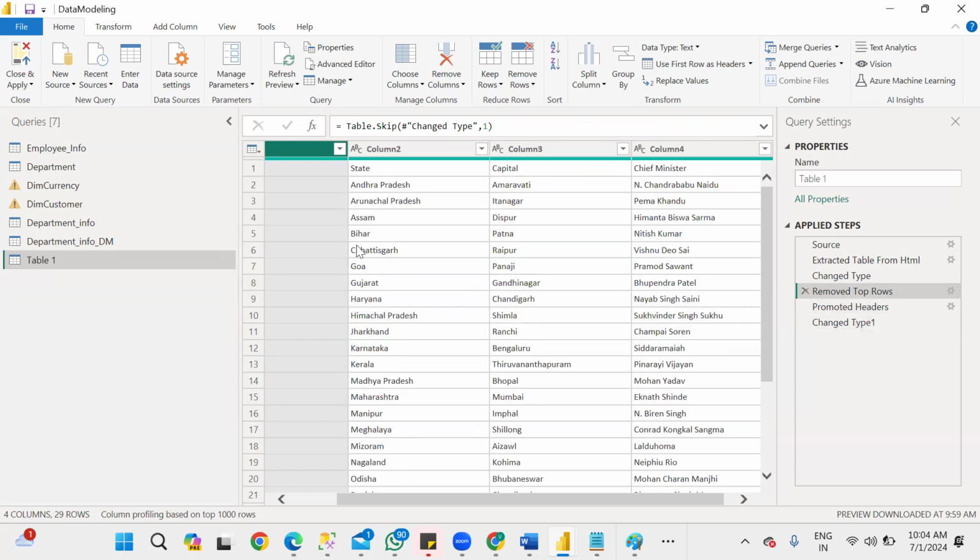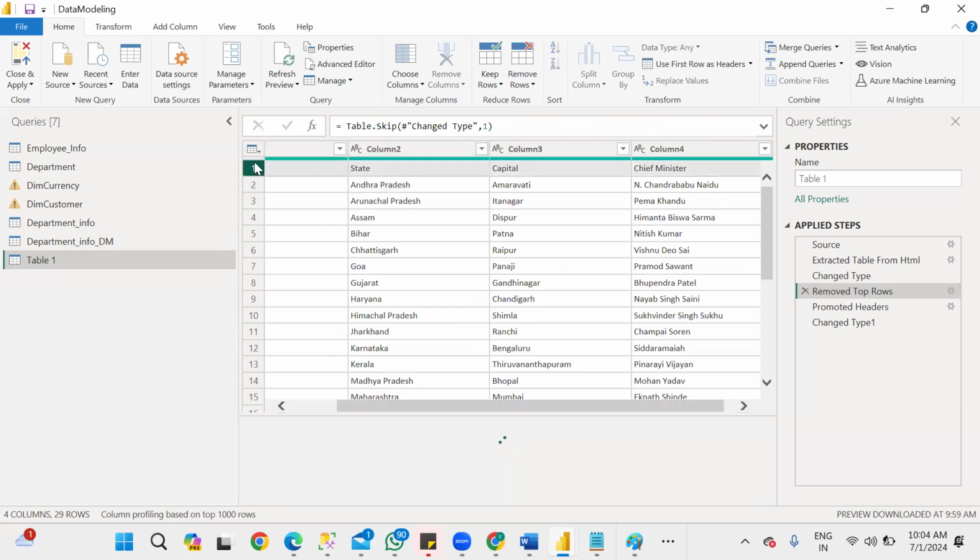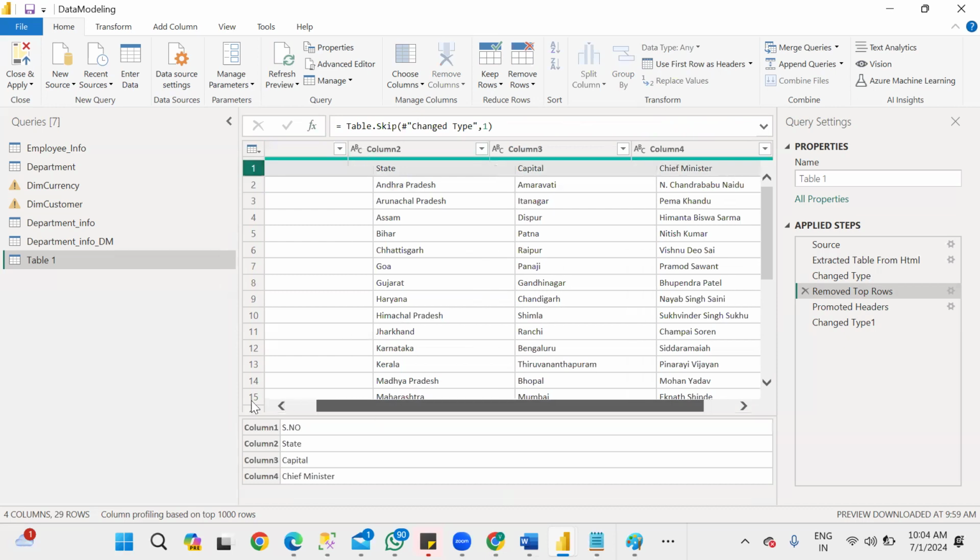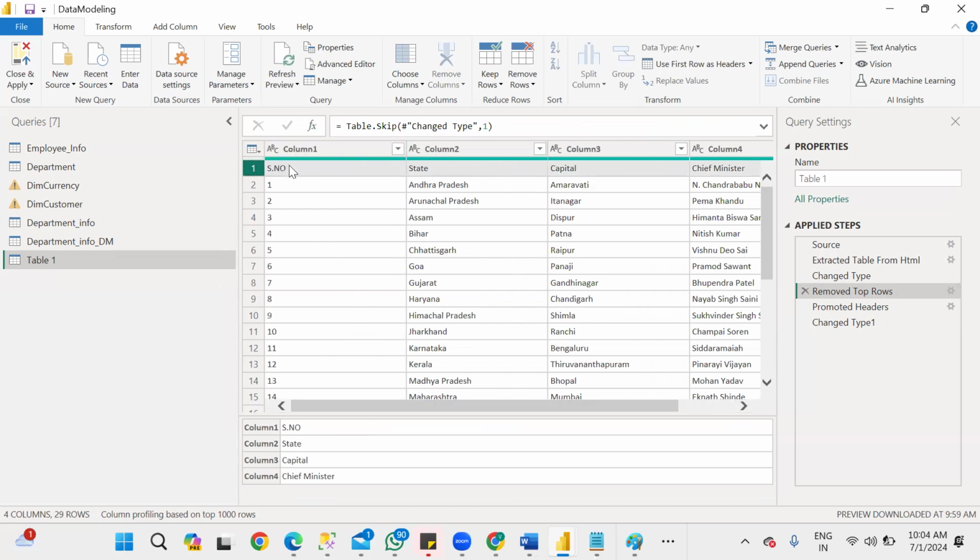So here, in the first row, this is the first row. We want to see this one as a header instead of serial number, state. I want to see this as the first column header. So there is an option, use first row as headers. Instead of Column1, which are wrong names, right? Instead of that, use first row as headers.